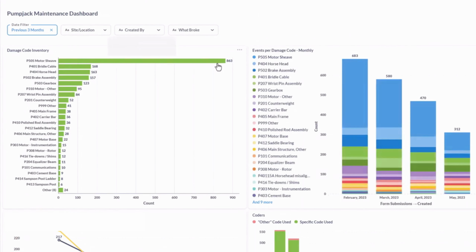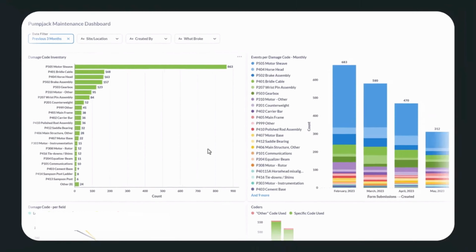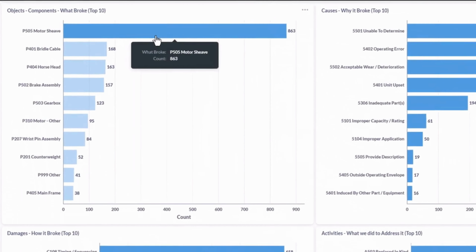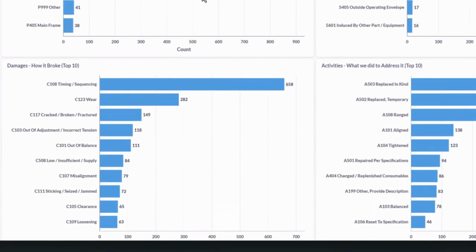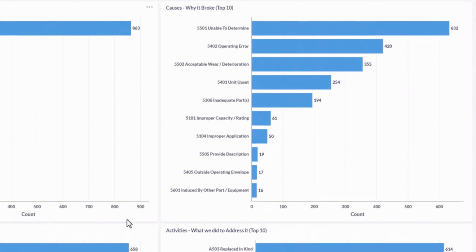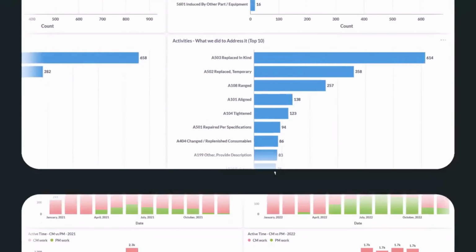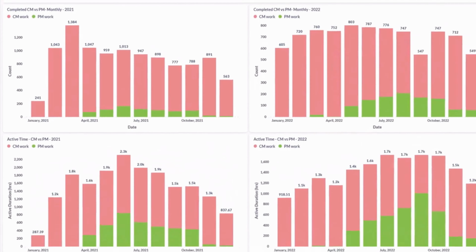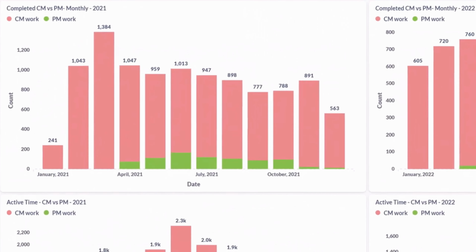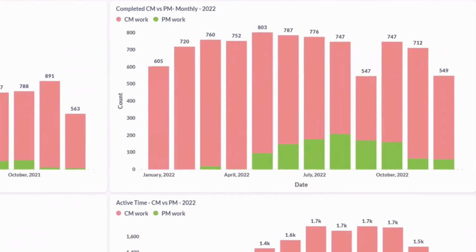I'm just showing some examples of some charts that can show you the equipment that's going down, how much time is spent fixing it, corrective versus preventative maintenance, and so on. But really any KPI that you can think of can be built into one of these real-time dashboards.